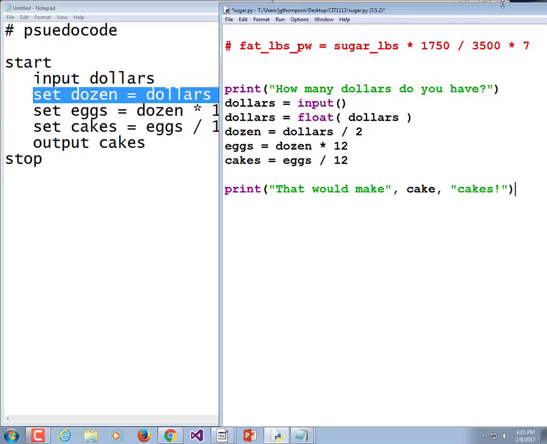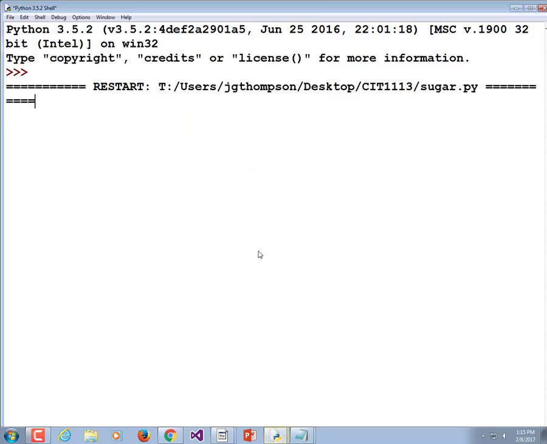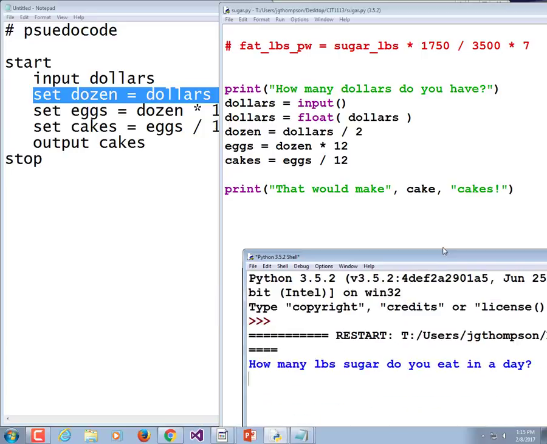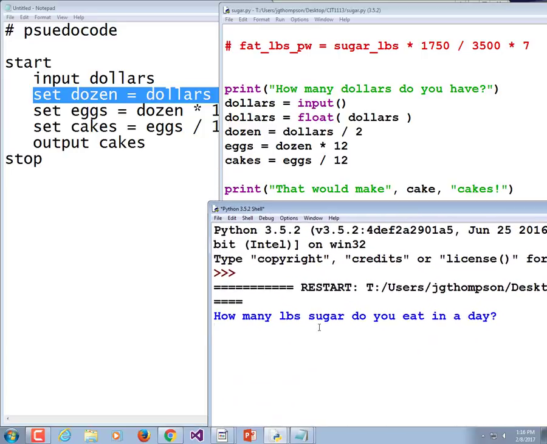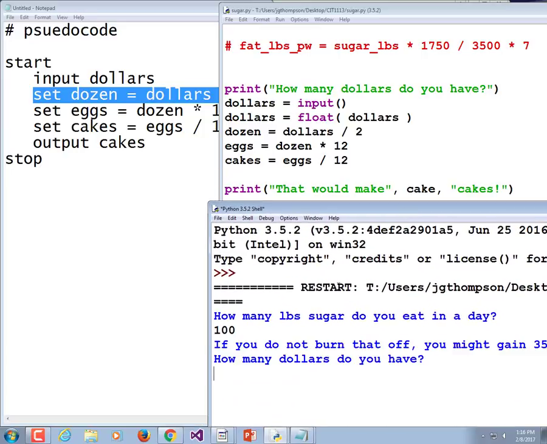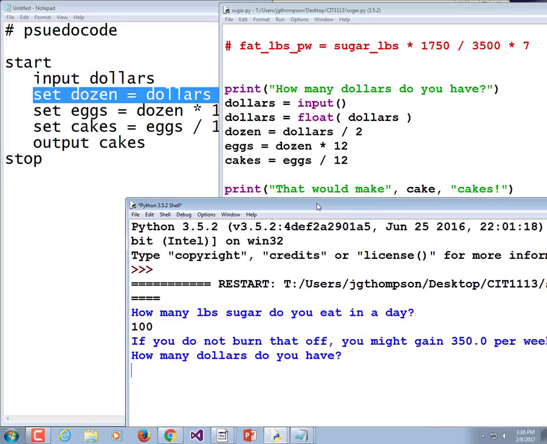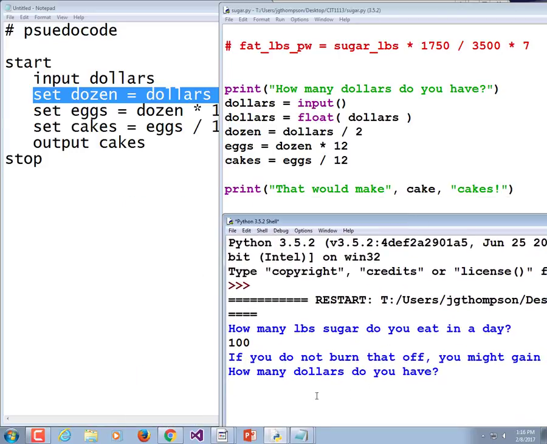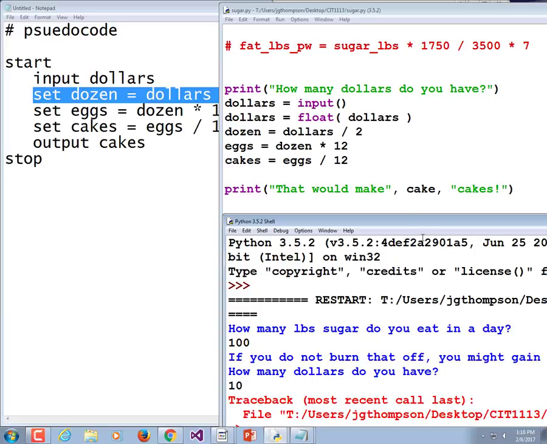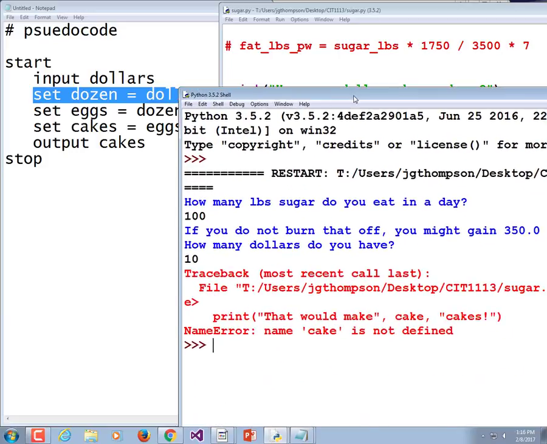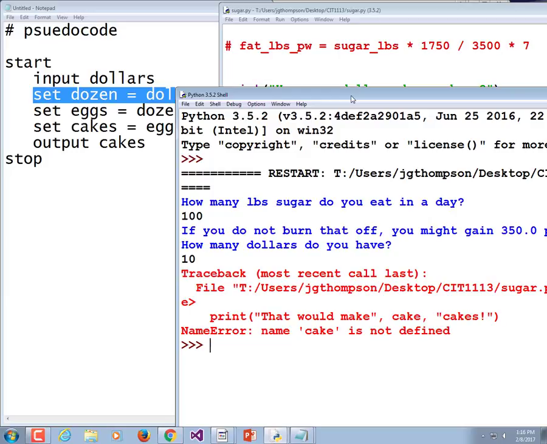Let's run it. We're going to have to answer the questions for the first one as well. How many pounds of sugar? I eat 100 pounds of sugar a day. Okay, that's a lot of weight gain a week, 350 a week. Okay, how many dollars do I have? I have $10, and it blows up. It says cake is not defined.